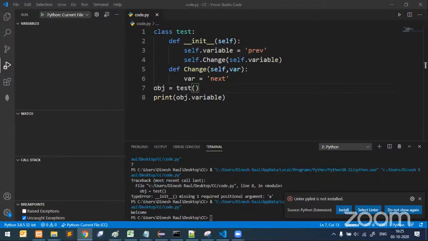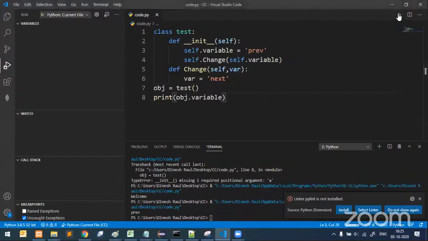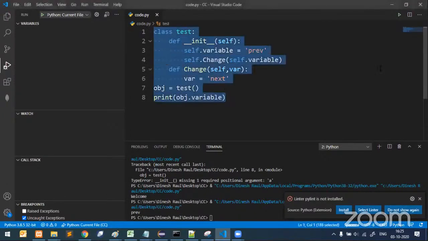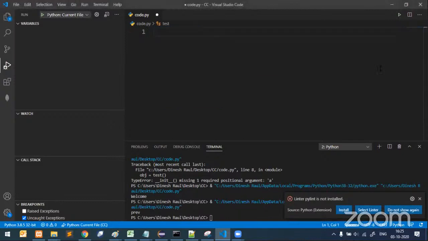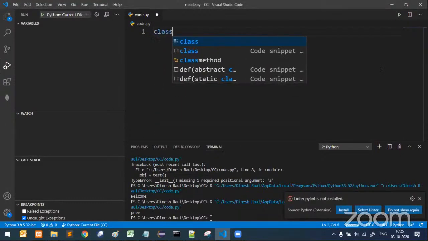Yeah, its answer will be the previous one, prev. That is either next or previous, this kind of concept. We'll do some sort of things over there. Yes, such kind of questions come in the examinations. Okay, class.